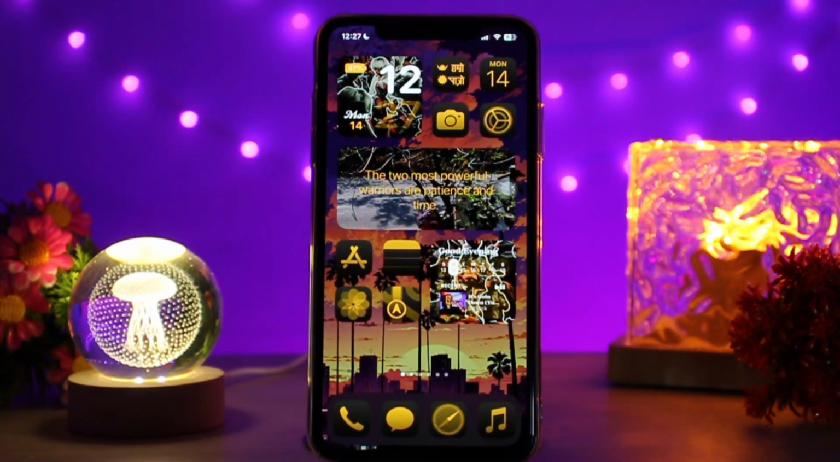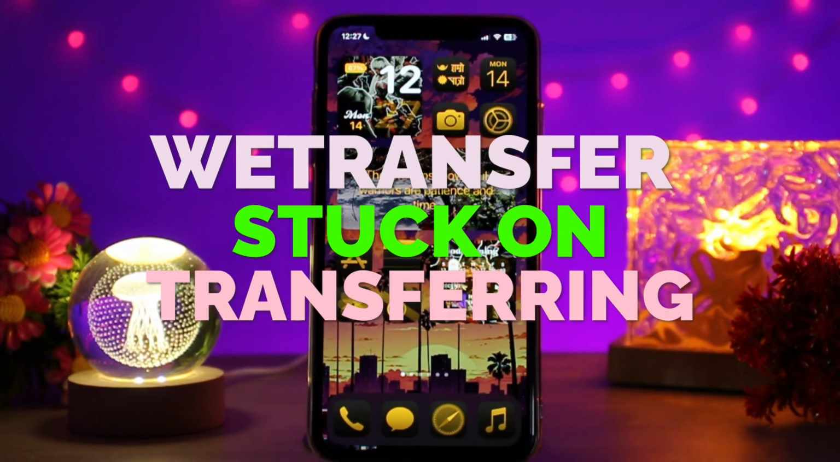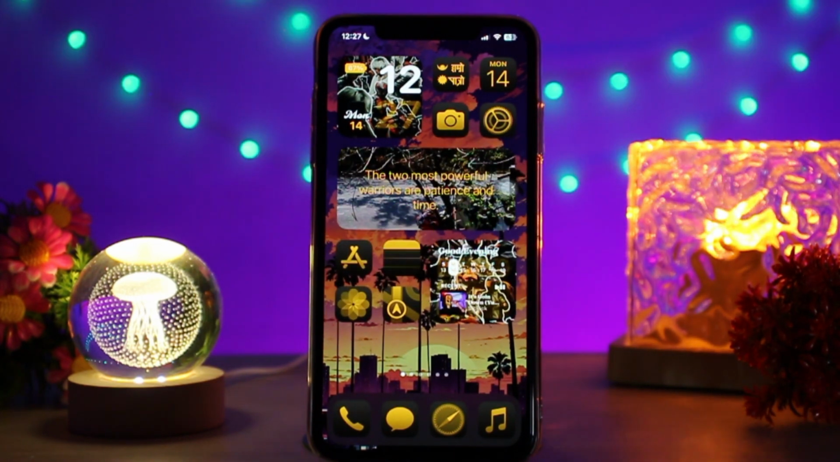Hope you are doing well and fine, and in today's video I'll be showing you how to fix WeTransfer stuck on transferring. So without wasting any time, let's just jump right into the video, and make sure to watch this video till the end and follow the steps as well.